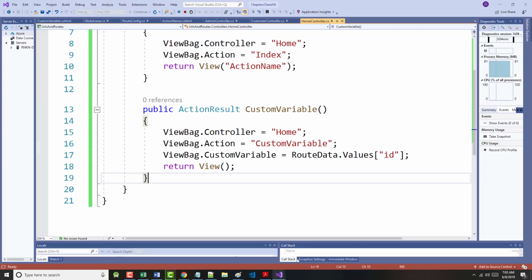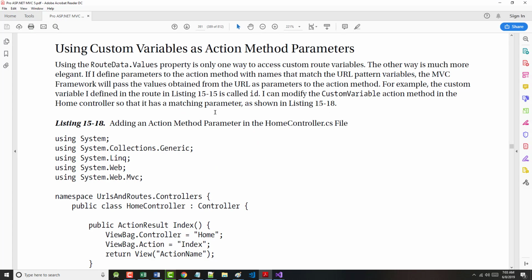I'm working my way through Chapter 14 out of 27, and I left off on the top of page 391, using custom variables as action parameters. And the author mentions here that using the RouteData.Values property is only one way that you can access custom variables. The other way is more elegant. Again, I'm using the author's words here. If we define parameters to the action method with names that match the URL pattern variables, the MVC framework will pass the values obtained from the URL as parameters in the action method.